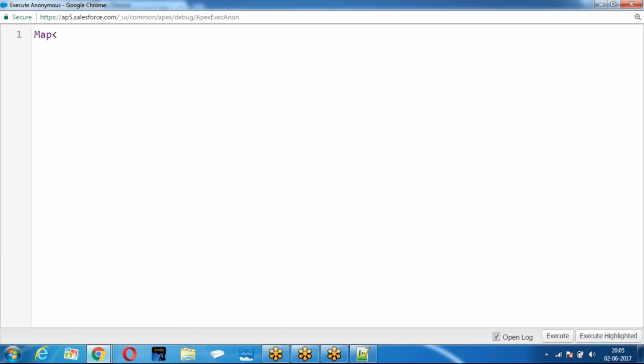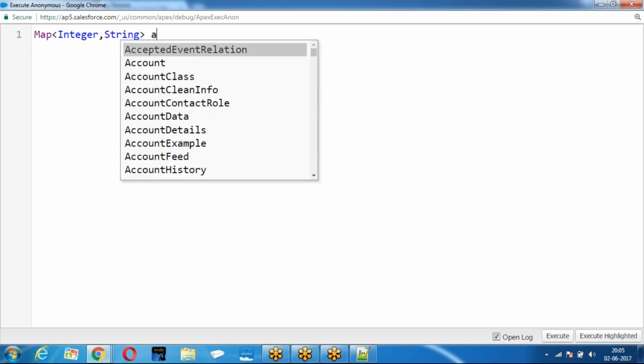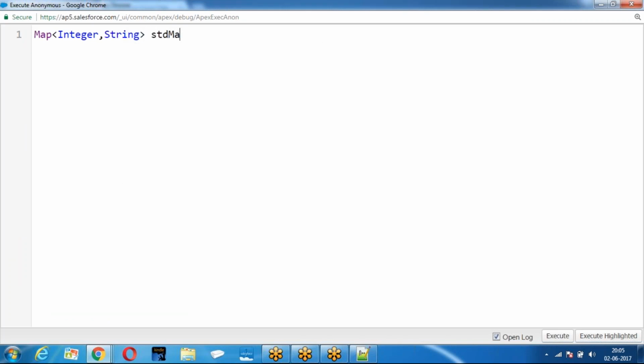Map of integer, string. Student map equal to new map of integer, string. It is a map where roll number is the key, and name is the value. I created a map with the roll number as the key and the name as a value. How do you insert the values now?